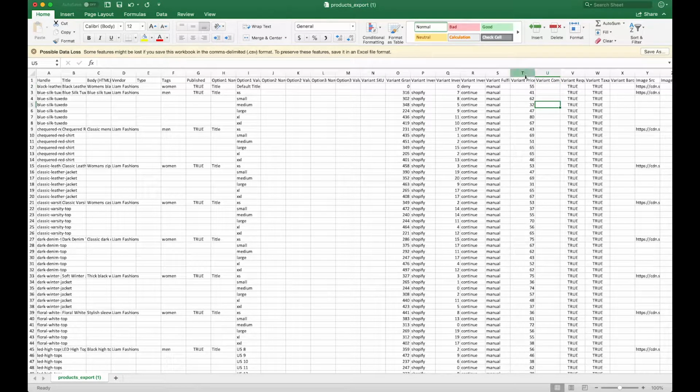So we have all of our regular prices of 55, 41, 62, etc. And this is for every single variant. All of these amounts are eventually going to be our compare at price. So what we're going to do is move all of this over.